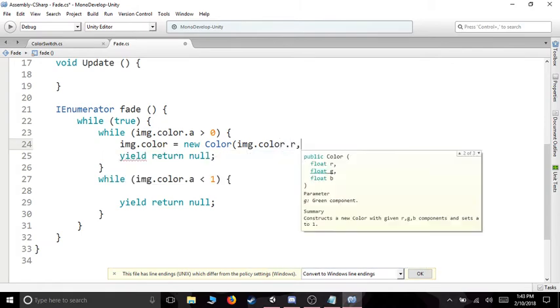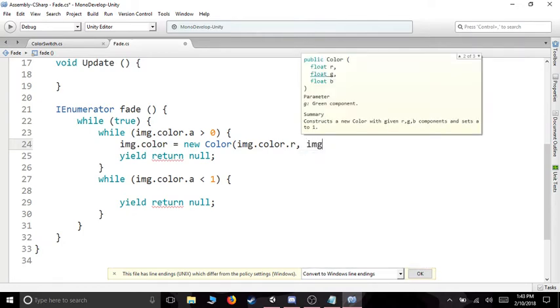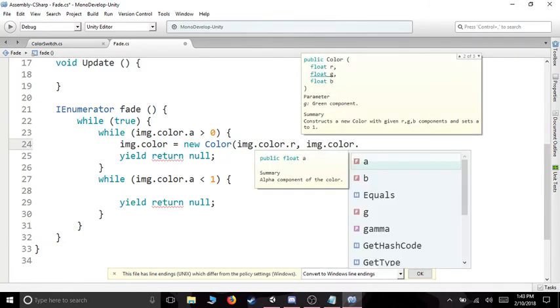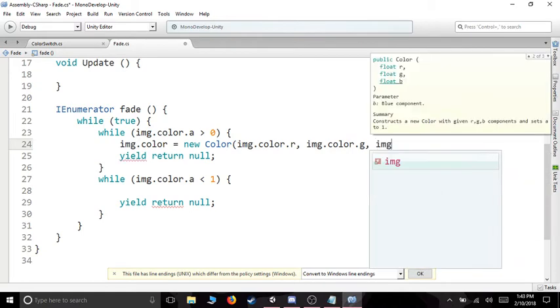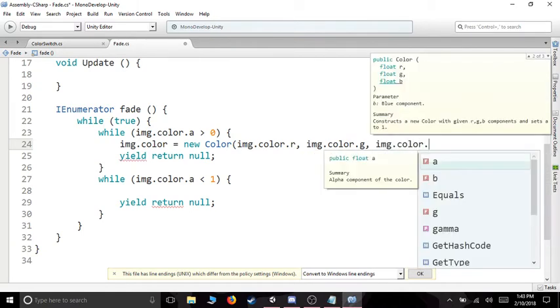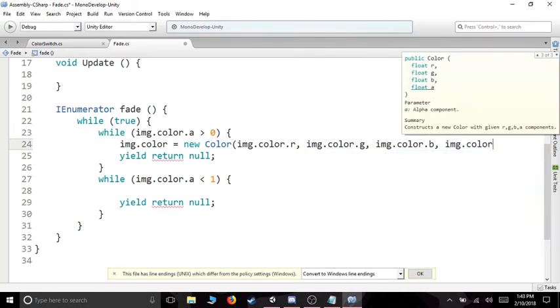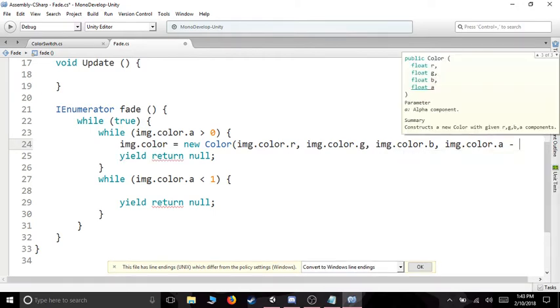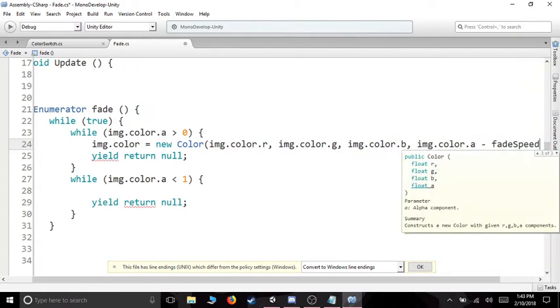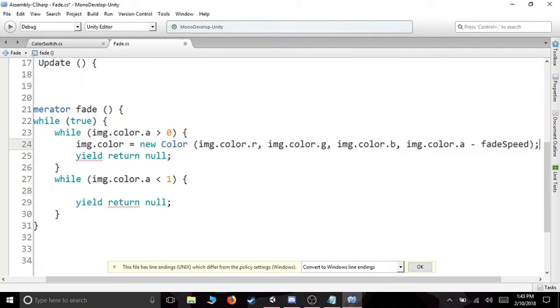img.color.r. So we're going to say keep the same red value. That's fine. img.color.g, img.color.b. So those are staying the same. And now we can say img.color.a minus fade speed, the public value that we set up there.